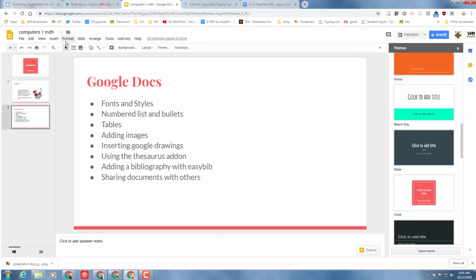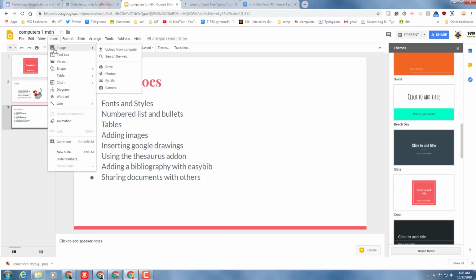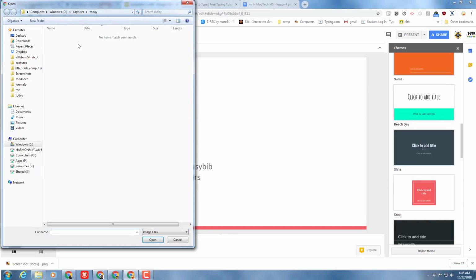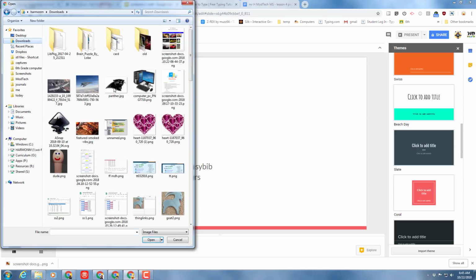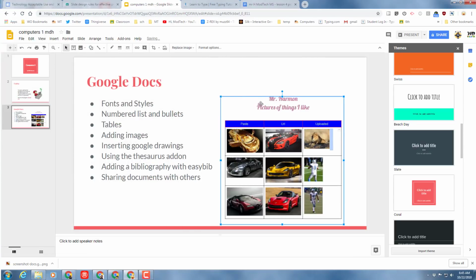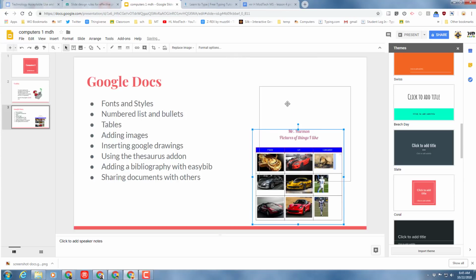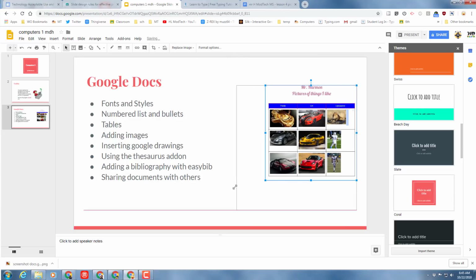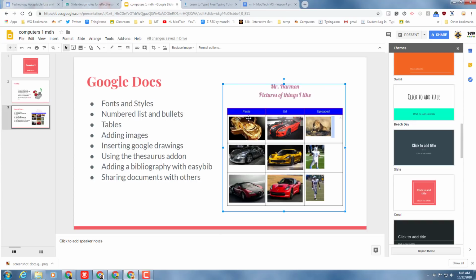Once you've taken your screenshot, simply choose Insert Image, Upload from Computer, and then we want to look at the Downloads folder so we can find our cool image, and then squeeze it in beside our project so we can show off one of the cool things we learned. We're going to call this the end of part 1 of our slides project.